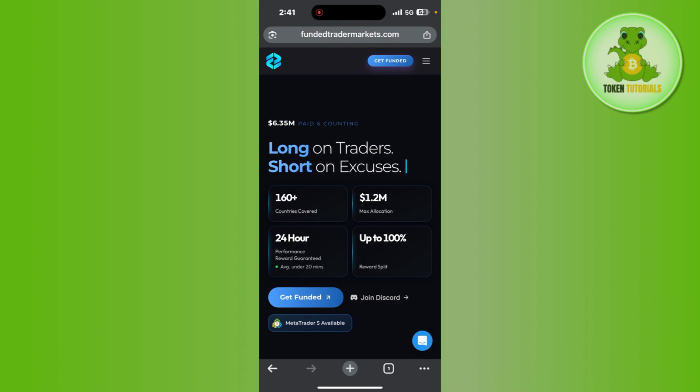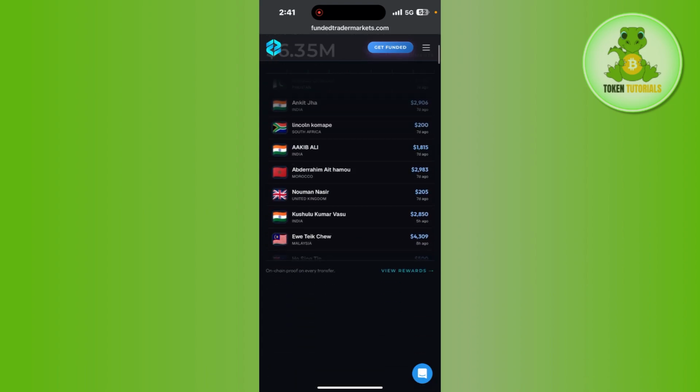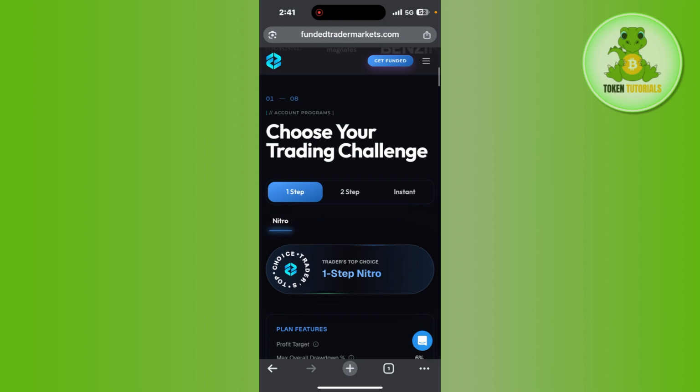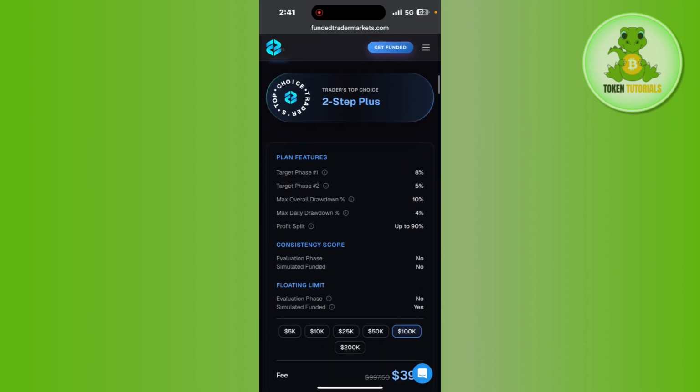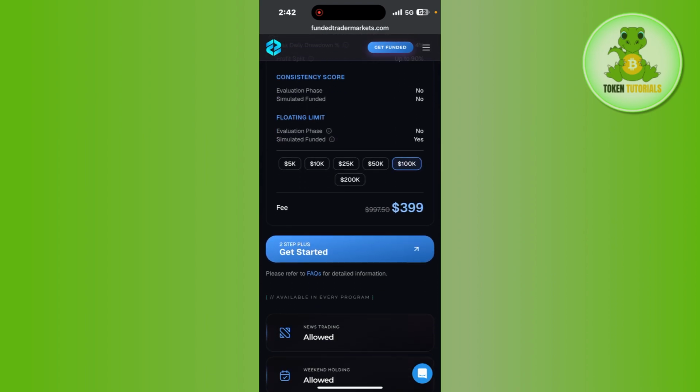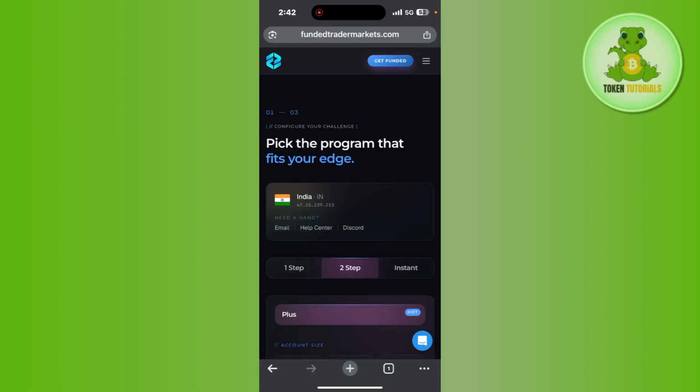Most probably you would want to use it on purchasing funded accounts. So as you can see, I'm currently on the website of Funded Trader Markets. Over here, you just have to scroll down a bit and select the plan that you are interested in purchasing. After selecting the plan, you just have to simply tap on the option of get started.